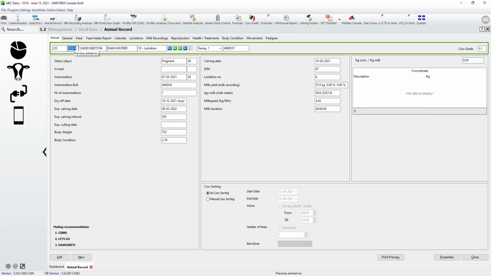To the right is her previous ID number, most likely her heifer number. Then we have the national ID, name, group number, and to the far right, her transponder number, in case you have an on-farm system with additional IDs, such as a robot, parlor, or health monitoring system.